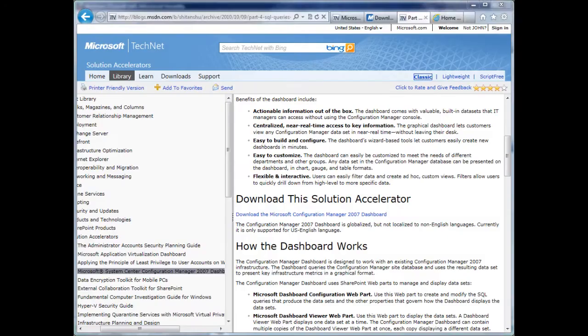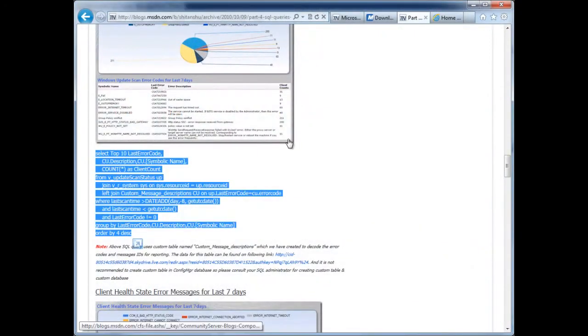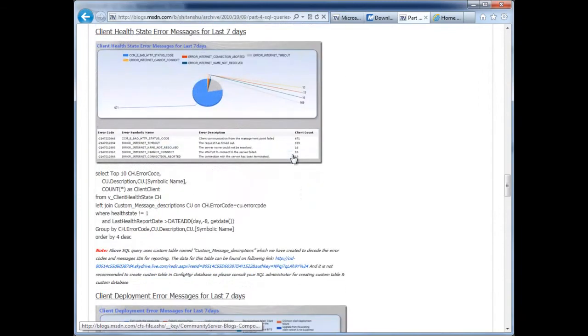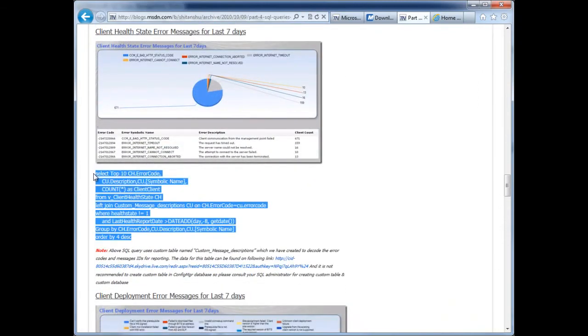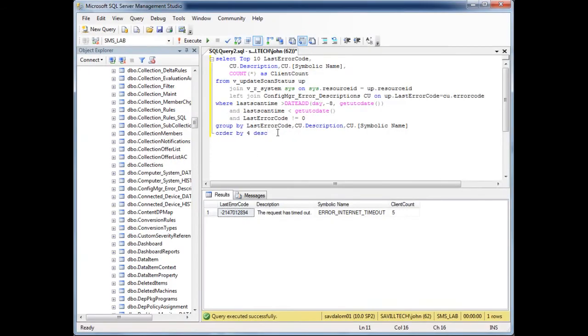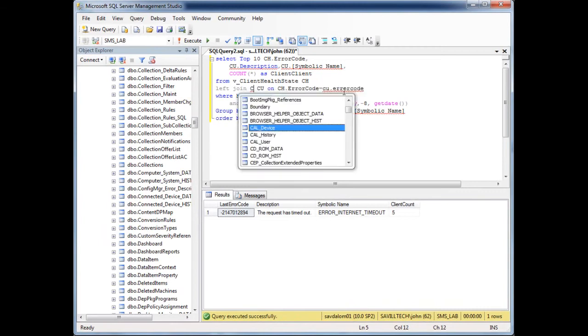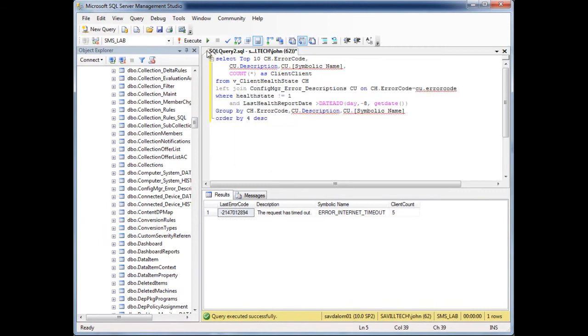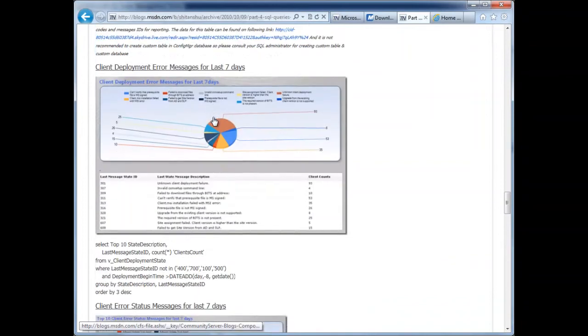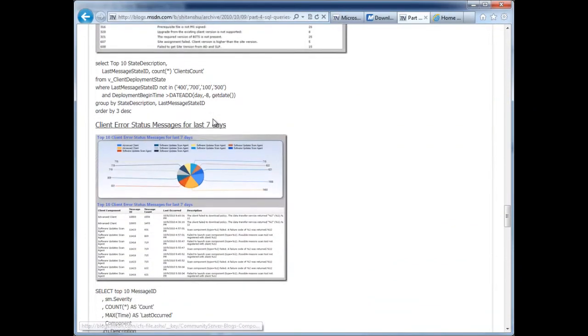Maybe we can find one of the other ones that's a bit more interesting. Client health status messages, that might be a good one. So again, I can just take this code, and again, anytime I see this, I have to change it. None in my environment. So unfortunately my environment's fairly healthy, which is not surprising since I've got hardly any machines in it. I haven't done any client.